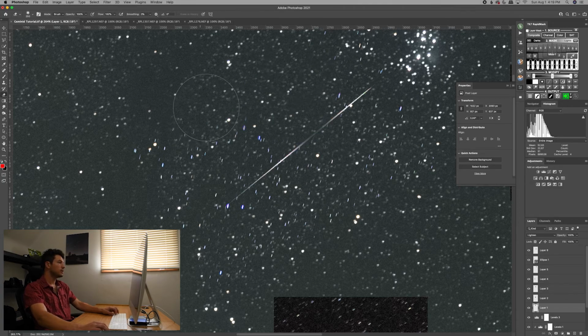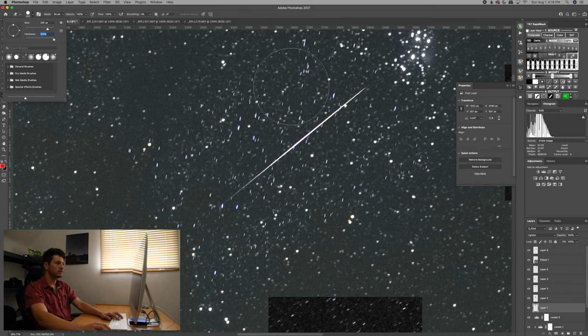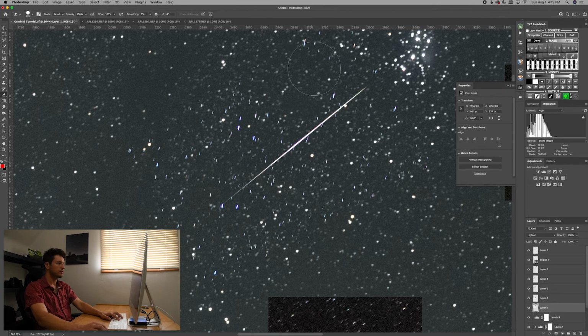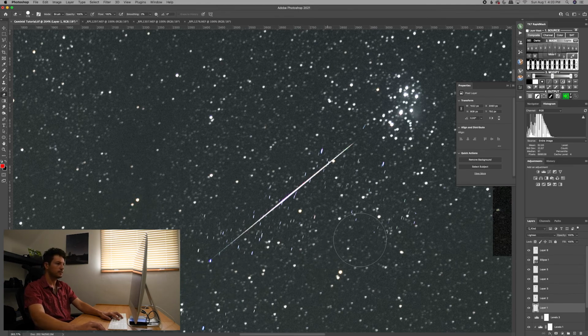So I've actually got a really soft brush here. What I'm going to do is make it a harder brush, which makes a hard edge, and maybe I'll just bring the size down a little bit so I can see that there's a little bit of artifacts from the image of the meteor in it. I'm just going to quickly kind of go in, clean that up a bit.